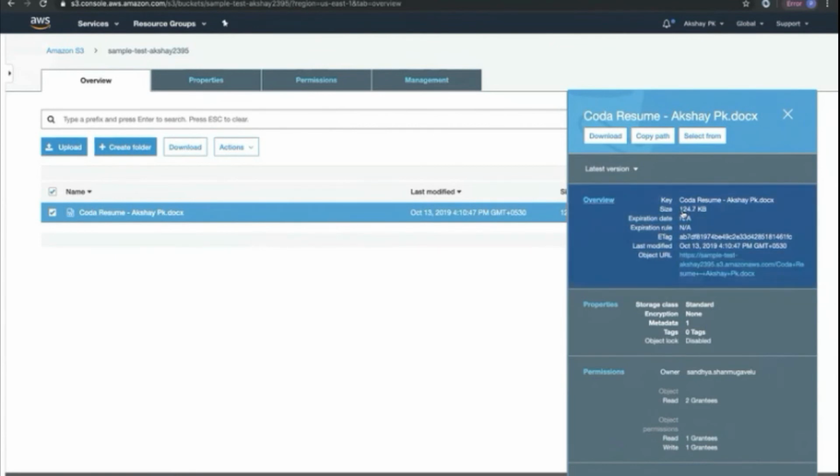That value size is 124.7 KB, and the object has a URL. The last modified date timestamp is also mentioned over here. It is under the storage class of standard, and permissions is for the owner.